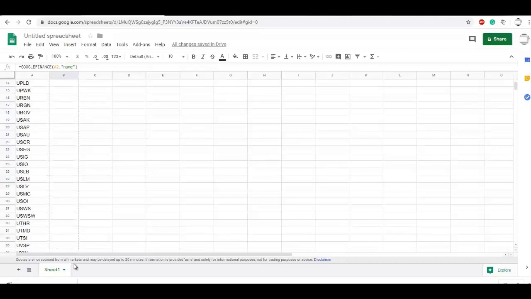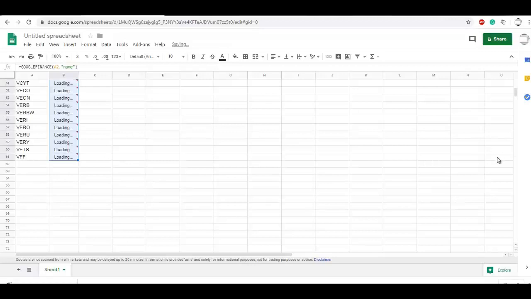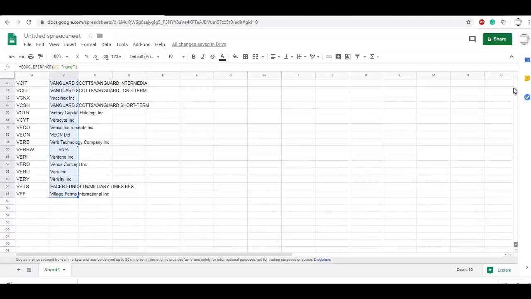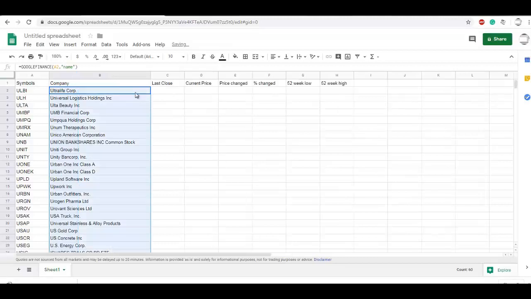All right, so I'm going to just autofill all the way down. It's a little bit too long. I think somehow I'm going to delete some of them because there are too many. All right, so that was column B.